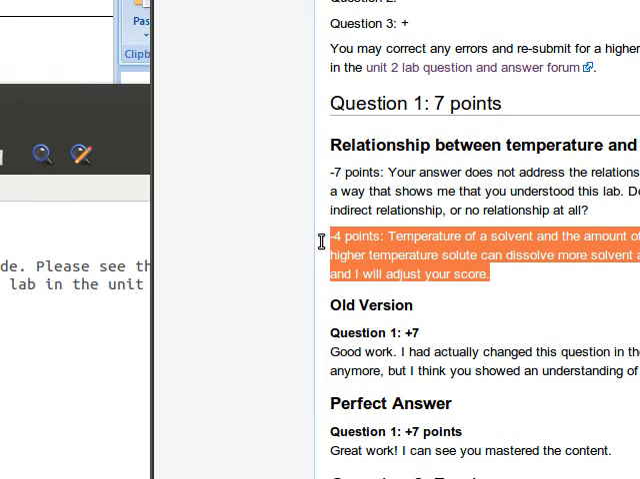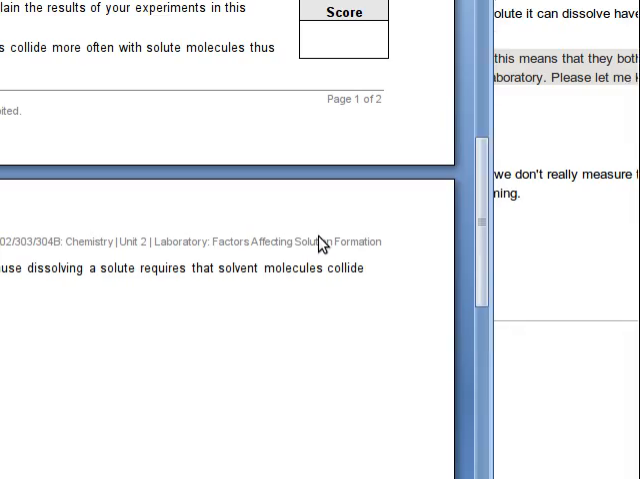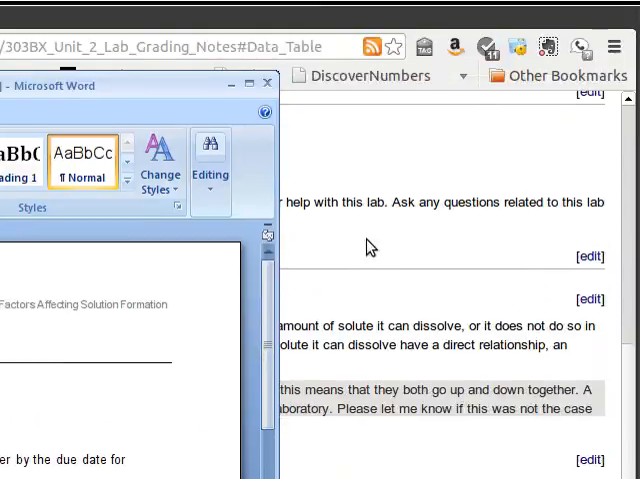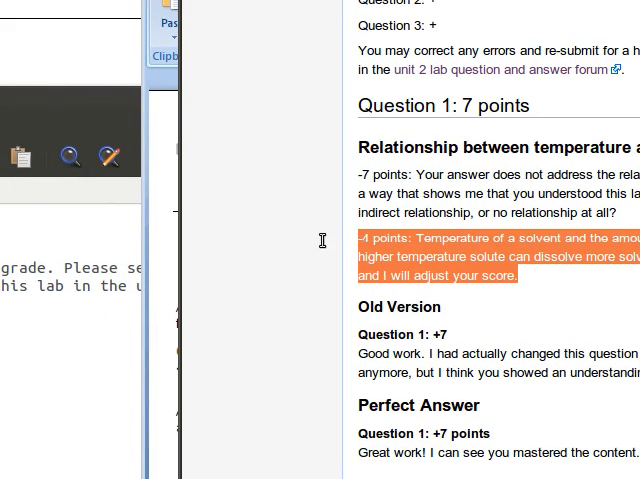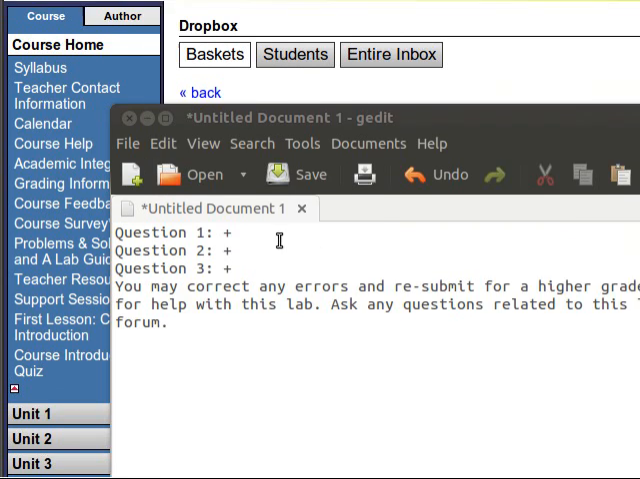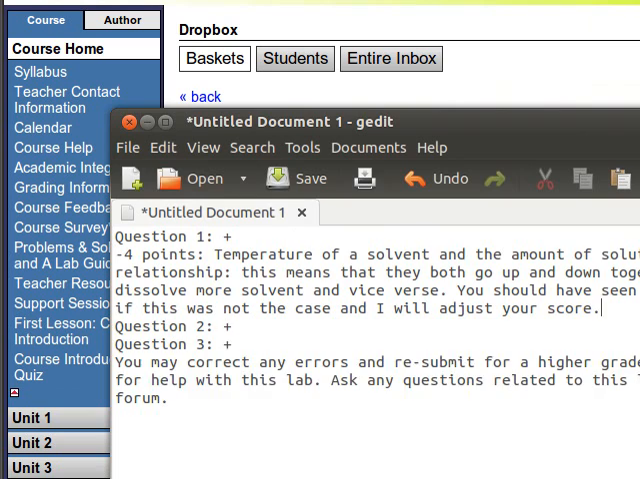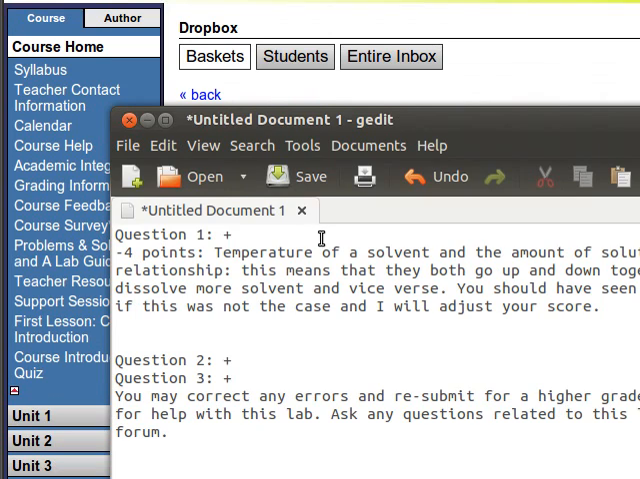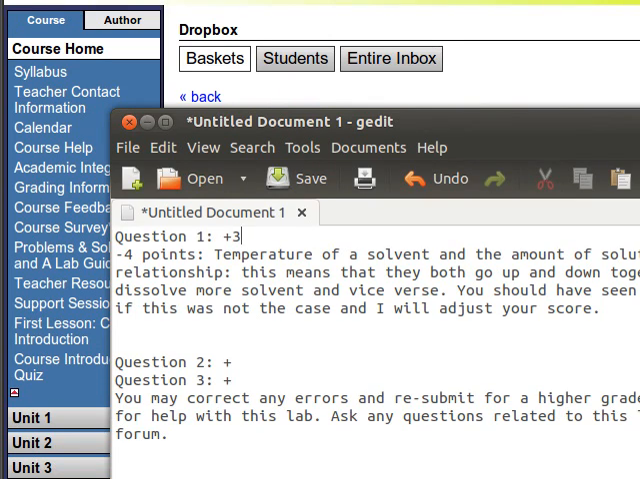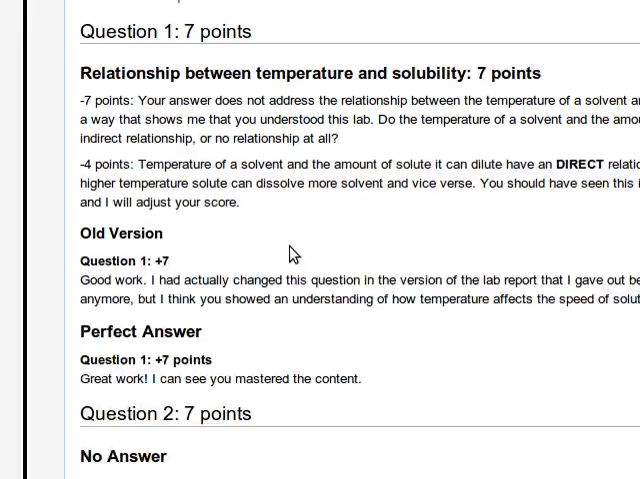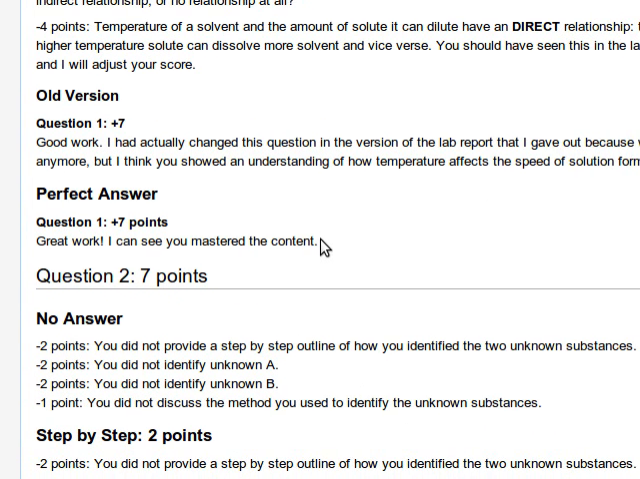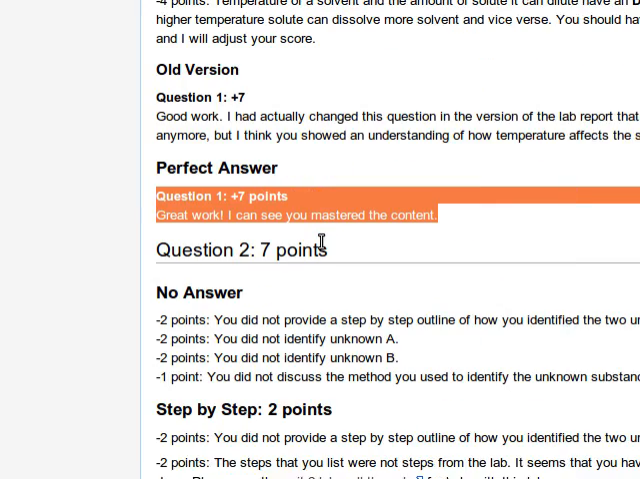When I look at that question, I go to the document. Let's say that this is the document here. I look at question 1 and I decide that I want to give her this note. So I copy this, go to my work log, and paste it in. There we go. Now that was worth 7 points. She got a -4, so that's a +3. There's also a section for if you had a perfect answer. I could just copy and paste this right in here.